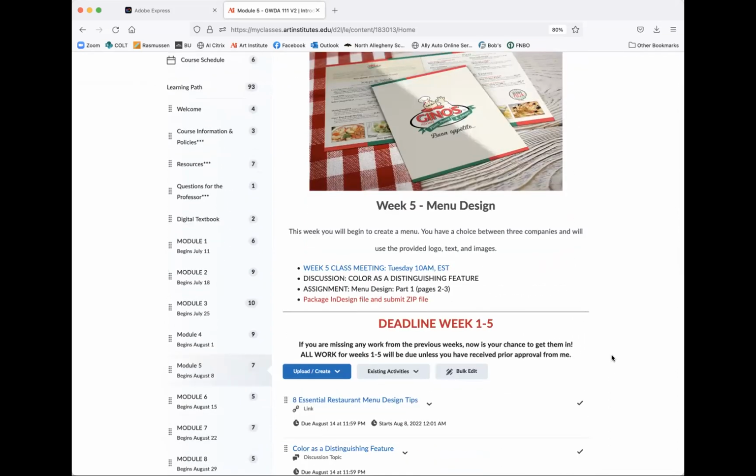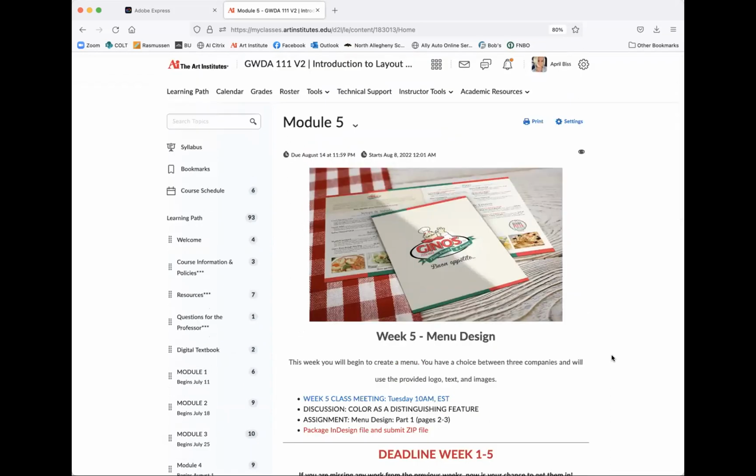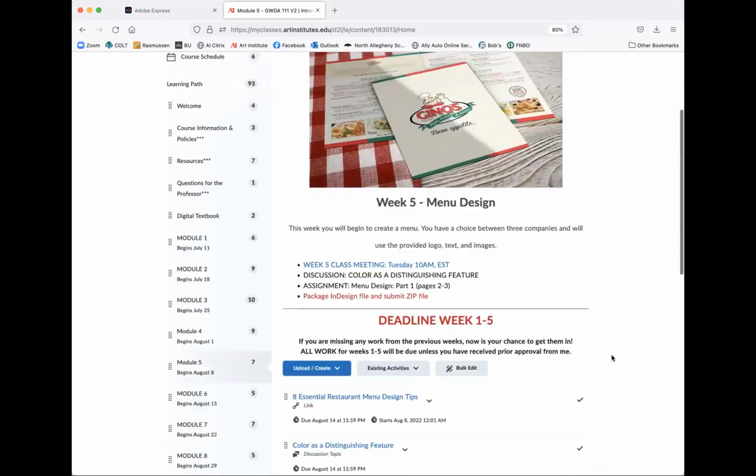All right, so this week again we have a discussion, and it's about color as a distinguishing feature. So make sure you're engaging in that early to get the most possible points and the most out of it this week. And then you have a new project, which is your menu design. Part 1, and part 2 will be next week. So you're going to be designing the inside of your menu first, pages 2 and 3.